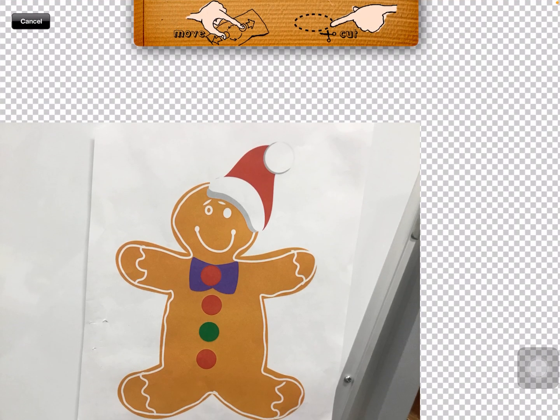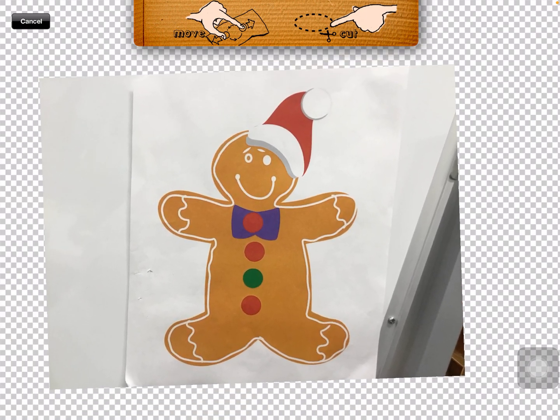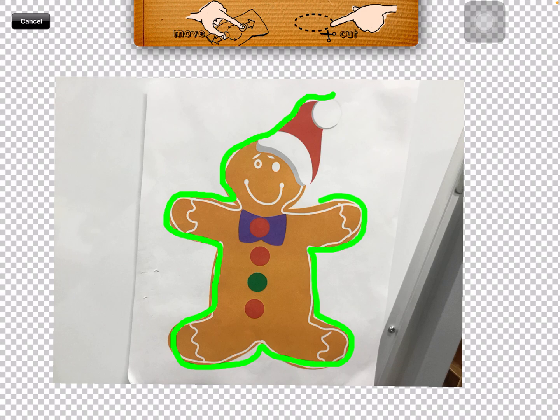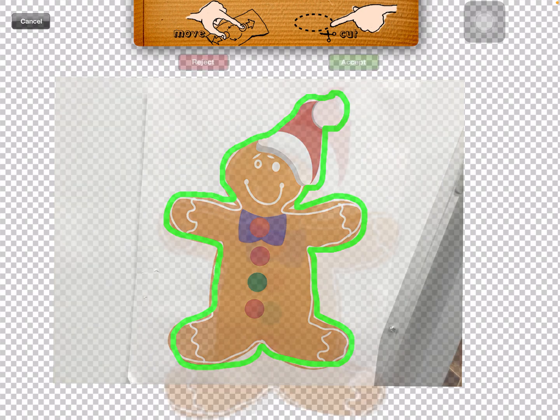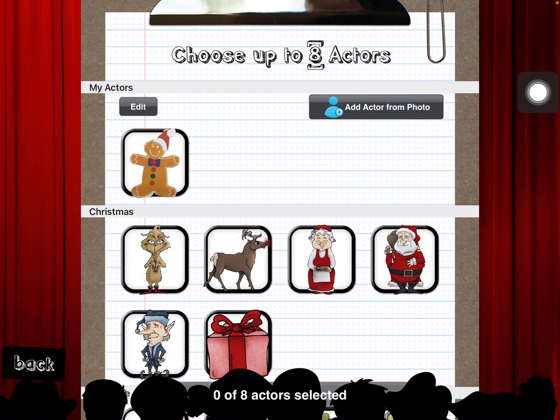I'm going to say I'm going to use that photo, and now what I have to do is use 2 fingers to get my gingerbread man centered, and then I click this one right here, because what I'm going to do is cut out the gingerbread man. So I'm going to use my finger, and I am tracing all around my gingerbread man. It is going to get rid of all of the extra space, white paper, or whatever you have around it. And when I'm all done, do I like the way that looks? Yeah, I'm going to hit this word accept. So now I have my own gingerbread man, and I'm going to click that.